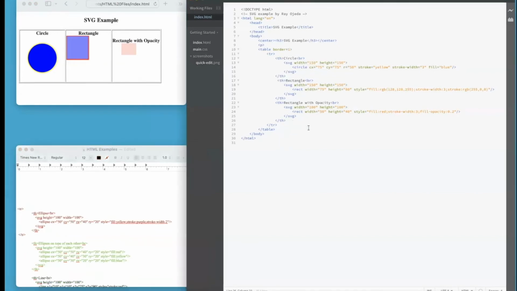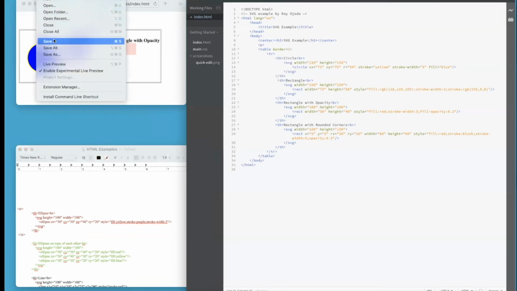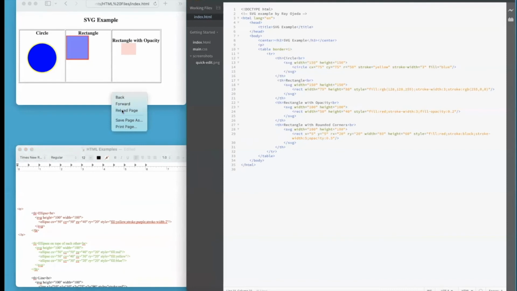And I'm gonna go here. And there's my rectangle with rounded corners. This one, okay, so I got my X and my Y, and then my radius for X and Y, and my width and my height. And then I got all the different colors and the opacity. I don't have to do the opacity, but I'm gonna leave it there. And I'm gonna reload the page.